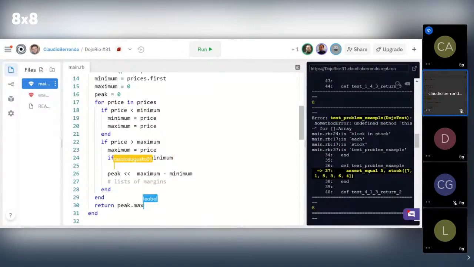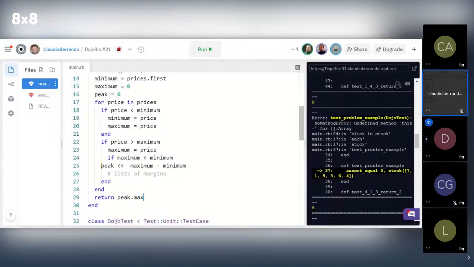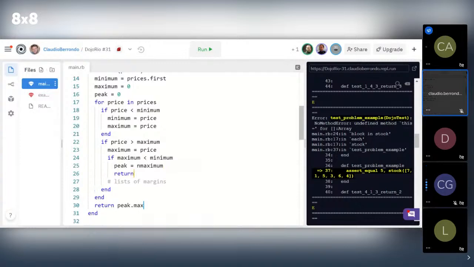He's just saying to put if before the peak. And peak equal maximum less minimum, and just return peak. Sorry, on line 24 it was maximum less minimum greater than peak. I don't know what happened. Maximum less minimum. Put Ctrl Z.